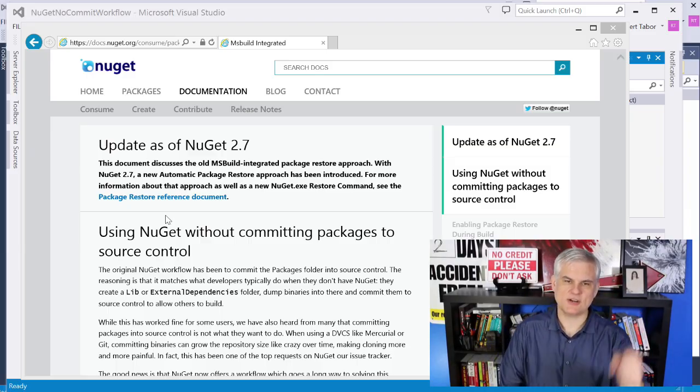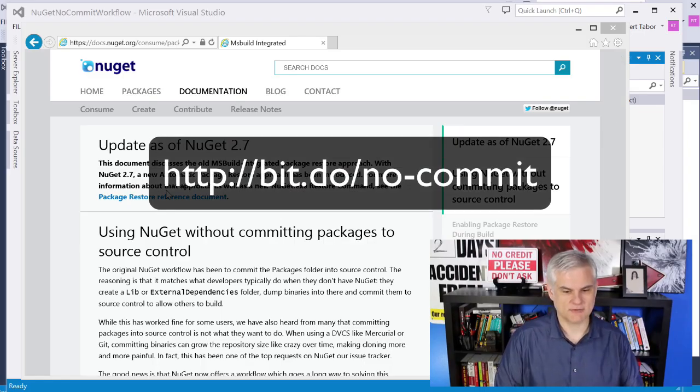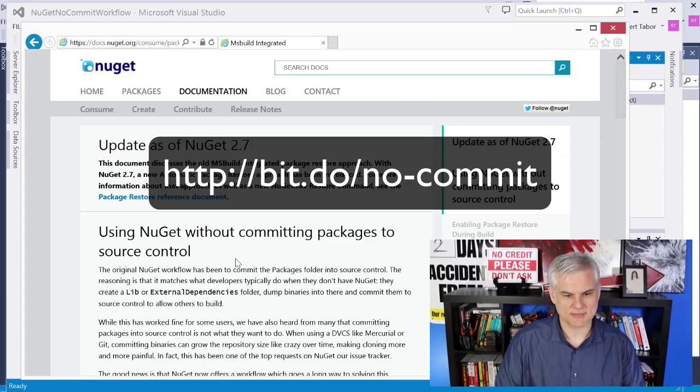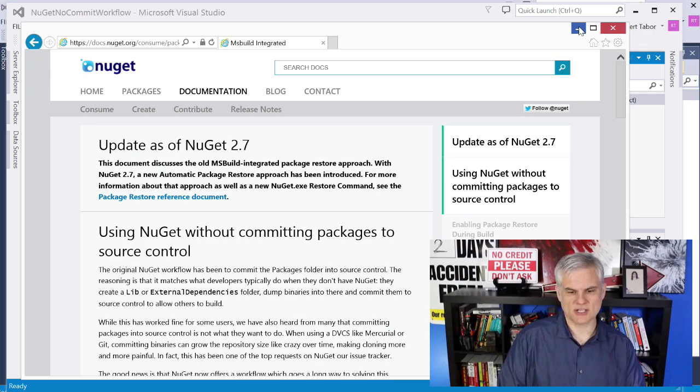There's a great web page here that kind of explains this no commit workflow. Take a look at the URL on screen right now, and it basically walks you through the steps that we'll talk about in this lesson. We'll go one step further than this, though. It kind of stops short at the very end. So I'm going to go ahead and minimize that.